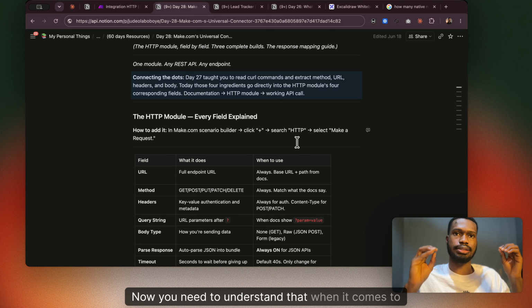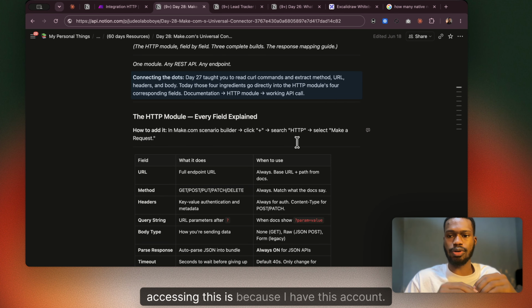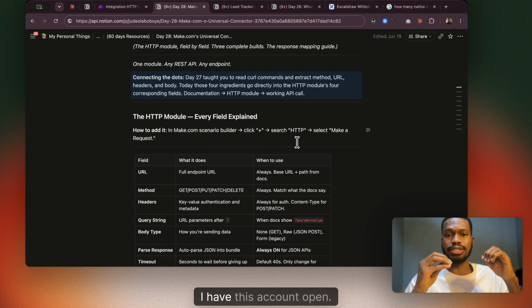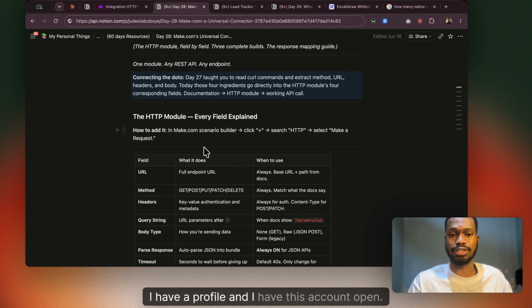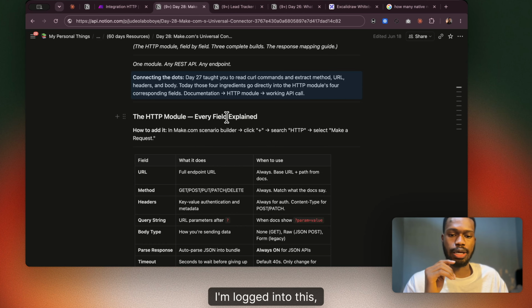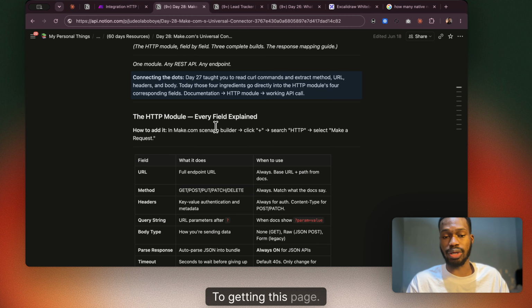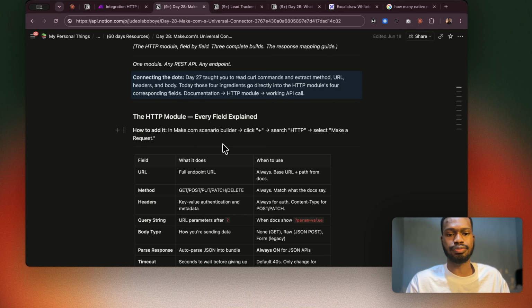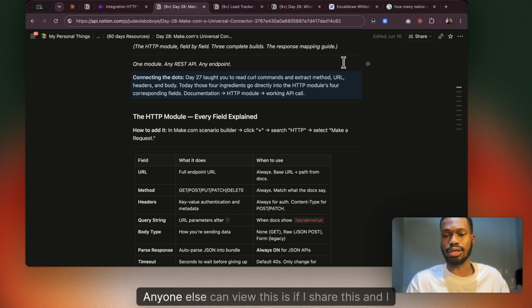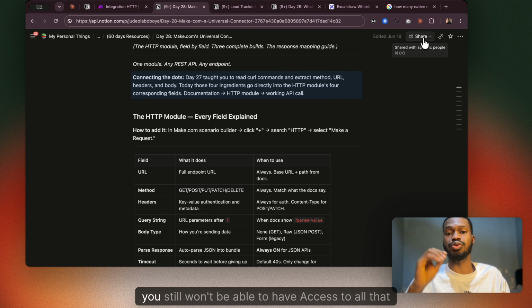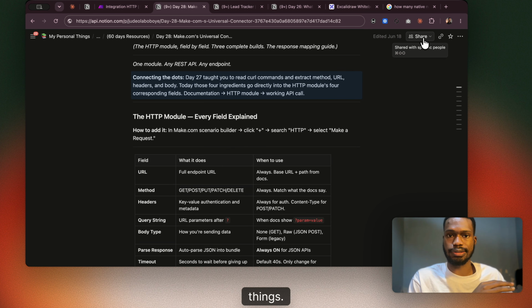Now you need to understand that I can access this because I have this account open. I have a profile and I'm logged into my account. That's why I have access to this page. That's why I can view this page. The only way anyone else can view this is if I share this and I make it a public endpoint. If I make it a public endpoint, you still won't be able to have access to other things.